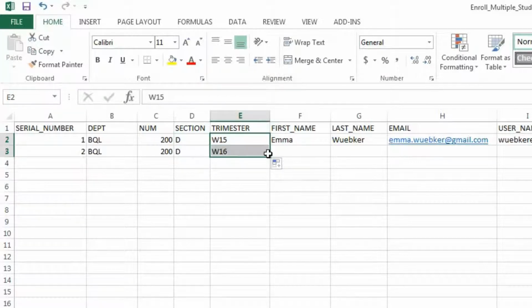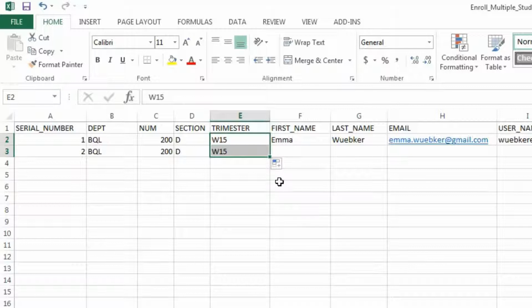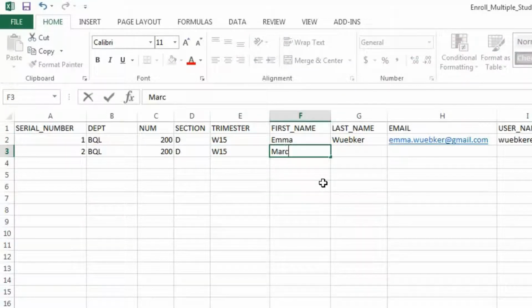Obviously that's not the only way to do it. Now you'll notice how this one incremented. That's okay. You go here and you click on the autofill options, and instead of filling a series, I'm going to copy. So now it's just 2015. I don't want to copy the name. I'm going to add a new name.